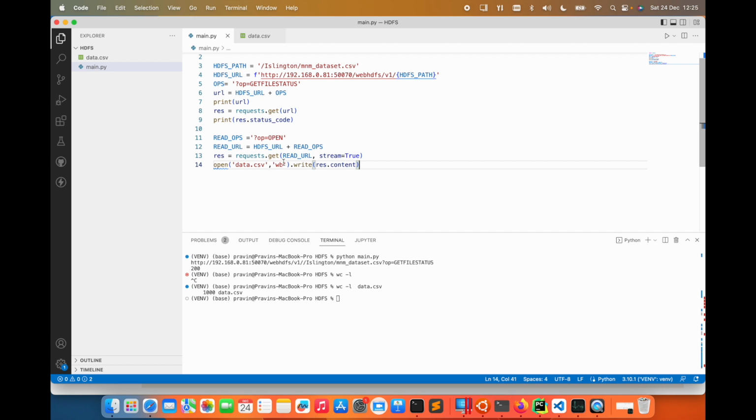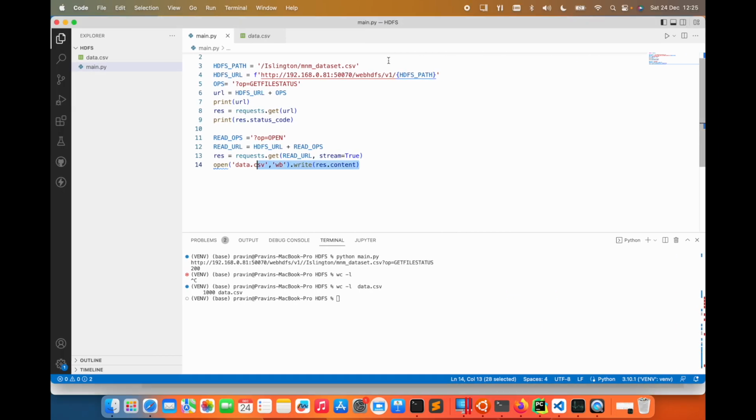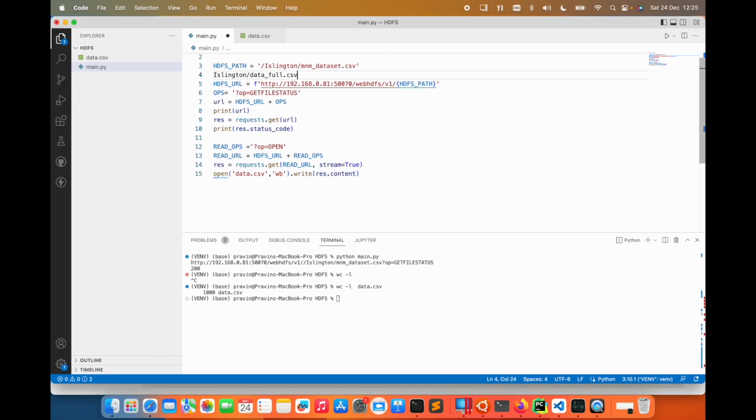So this is how we can download a file from HDFS into a local file. Now there won't be any issues while downloading small files, but when the file becomes really huge, say we want to download this full data, this is 3.3 GB of data. Let's try to download this and see what issues we may face if we download bigger files. Now let's save it as full data.